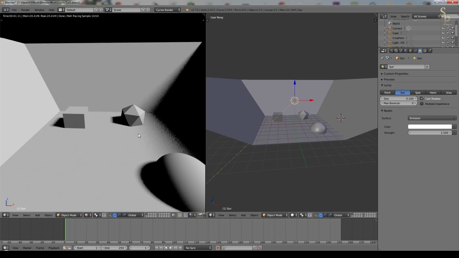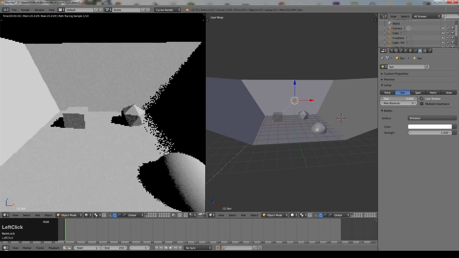So I'll leave it like that for a moment and we'll have a look at size. Now obviously this object doesn't change in size, this virtual object, but what it effectively does is change the size of the lamp itself. So if you have a very small point of light, shadows will be very hard. So if I turn this down to 0, you can now see that all of our shadows are very hard indeed. So much so that we're even seeing some artifacts on the sphere here.